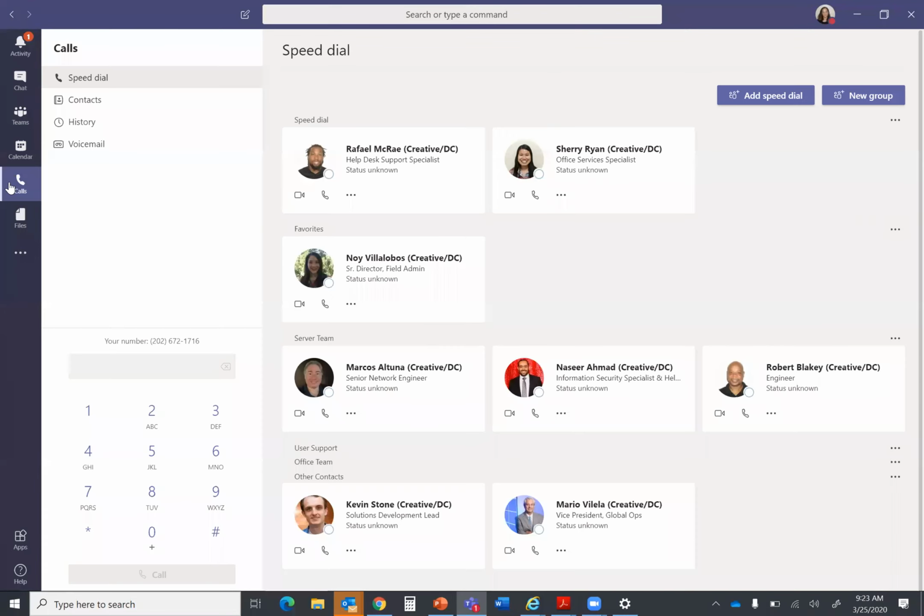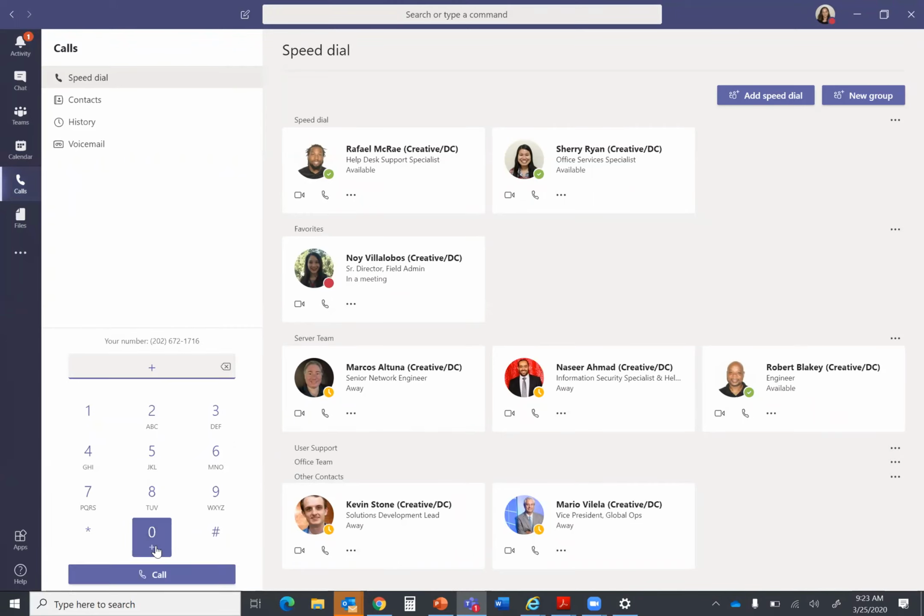All right, calls. Under calls, this is where you would make all your calls. If you want to make an international call, all you need to do is hold down the 0 for a second, and then you'll get the plus sign. And then you can dial the number as you please. Again, we get 10 hours of free international calling per month.